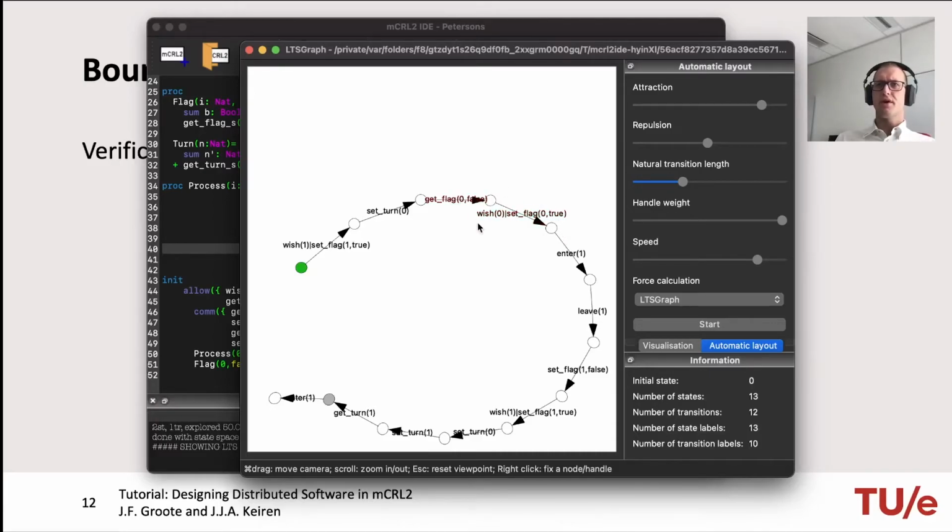Then process 0 comes and expresses the wish to enter the critical section. Then process 1 enters, leaves, sets its flag to false, and immediately after that, process 1 requests access to the critical section again. So at this point, process 1 has entered once. But also observe that process 0 only set its flag and did not yet set the turn to 1.